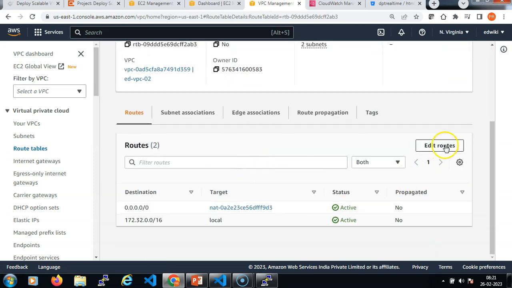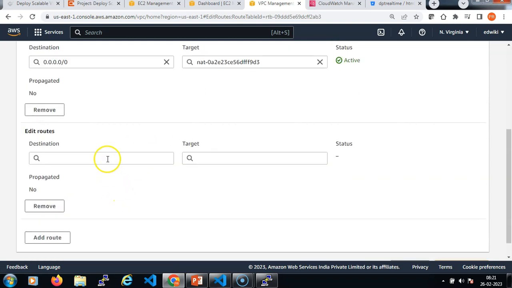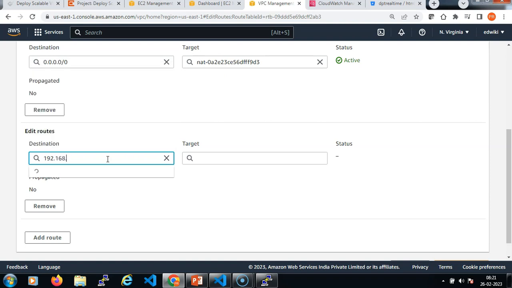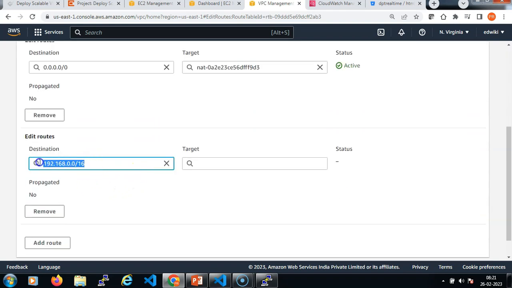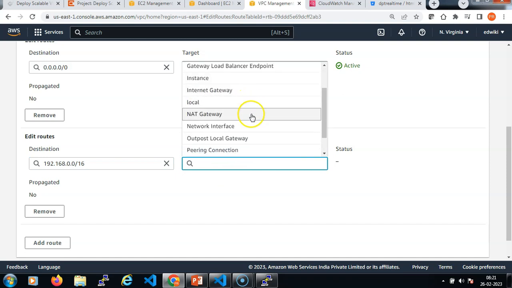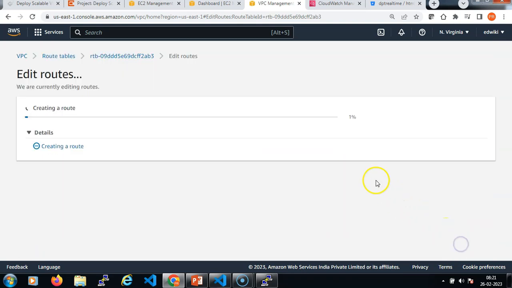So let me add a route entry here stating that if the destination is the opposite VPC, which is 192.168.0.0/16, correct? So currently I am in the 172 series VPC, and if the traffic has to go through the other VPC range, then the target will be a transit gateway, right? And select the transit gateway here and save changes.